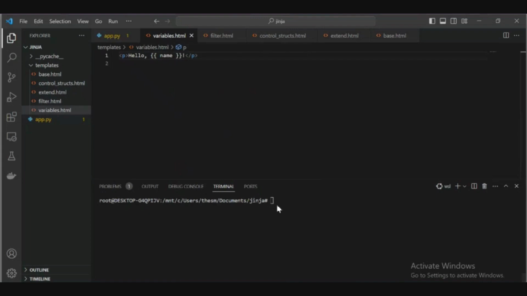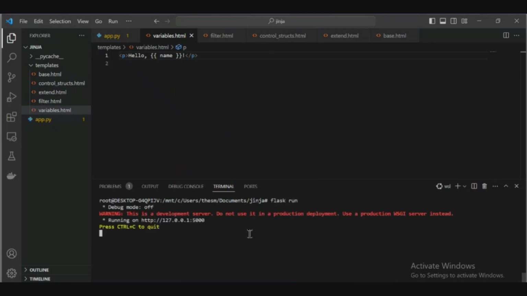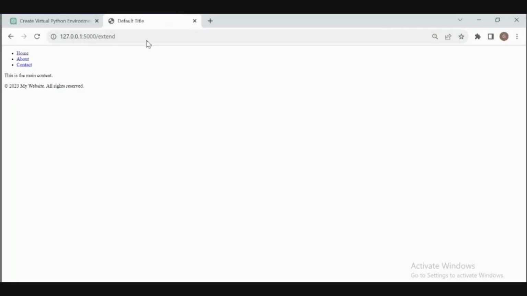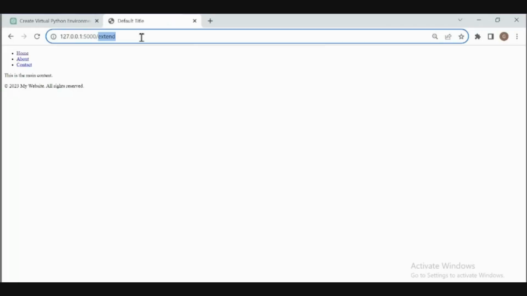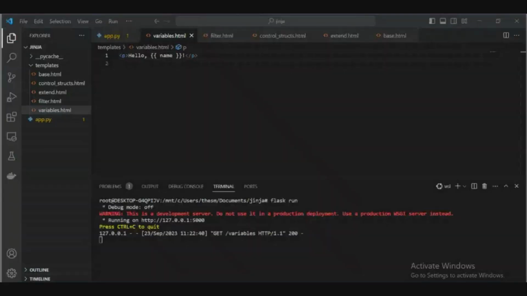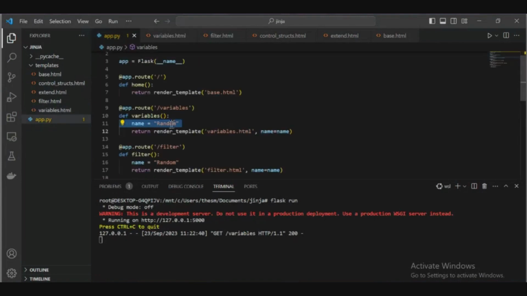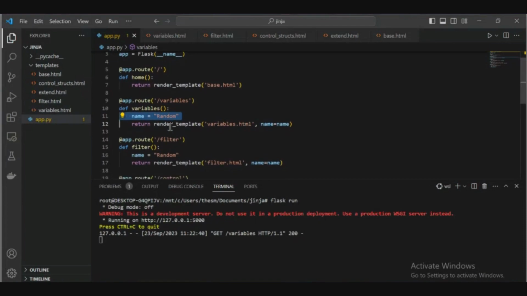Now, if we run this Flask application, we can go back to this page here, run variables, open that, hello random. So random is not mentioned anywhere within this piece of code, but is the value of this name variable from Python that we're getting from here. So that's how we can use variables within Jinja, which grants a lot of power to you.